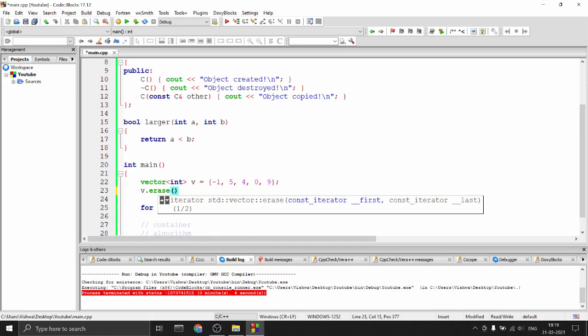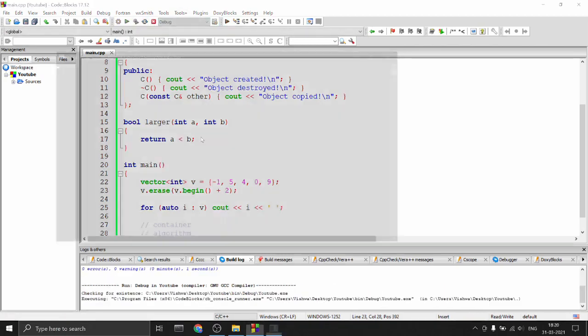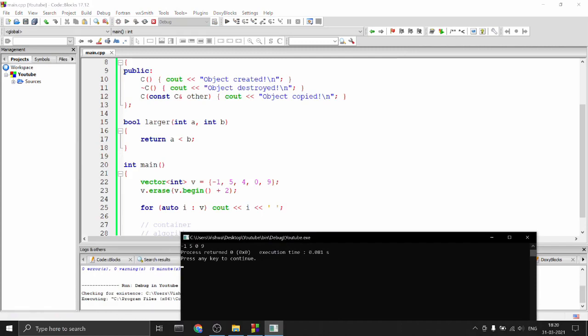So how I can do that is, I can just say v.begin plus the index. So the index of 4 is basically 0, 1, 2, right? So I can just say +2, right? If I just say v.begin, it's basically this thing, +1 is this, +2 is this. So I can just do that. And now if I just run this, you won't be seeing 4 there, right? So -1, 5, 0 and 9, 4 has been deleted.